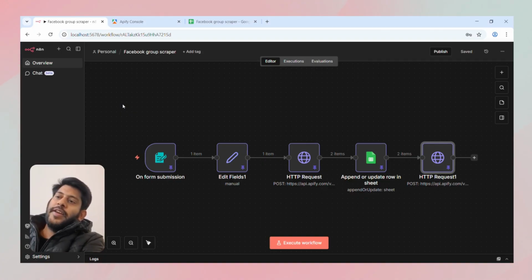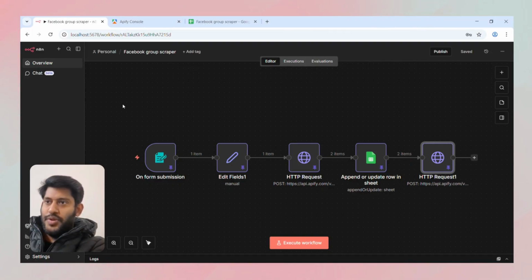After that, we are passing on to the Set field node, where we have mentioned the URL as a string. So we are using the URL that we have already grabbed from the post. And after that, the number of posts that you want, let's say 2 posts or 3 posts, it's up to you. Then we are passing it on to the HTTP request node.